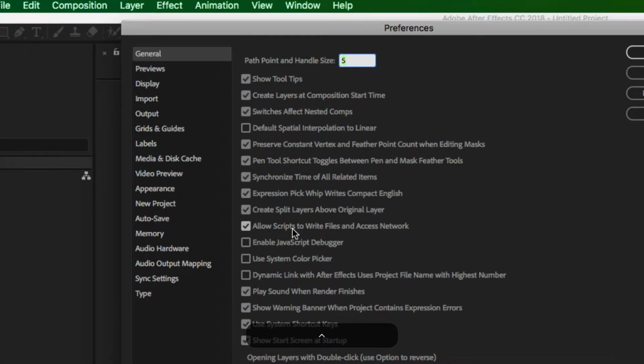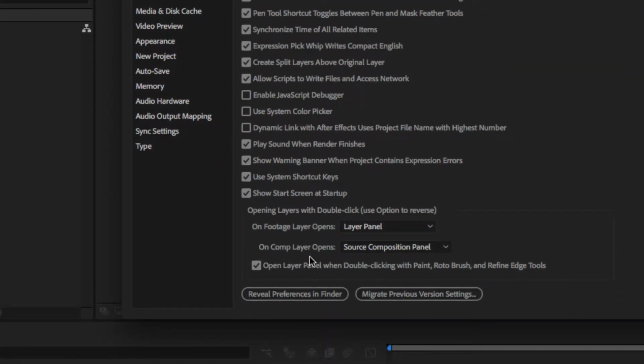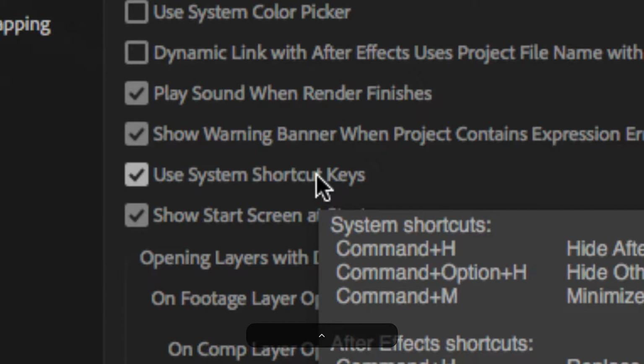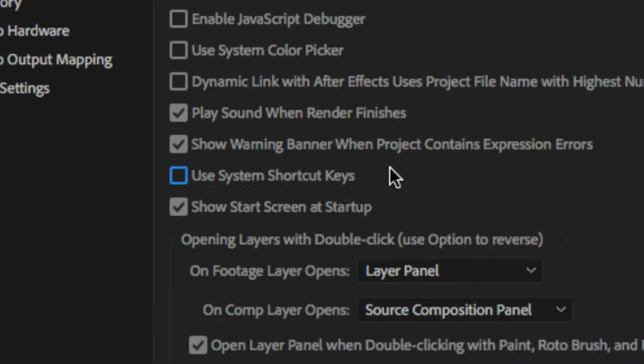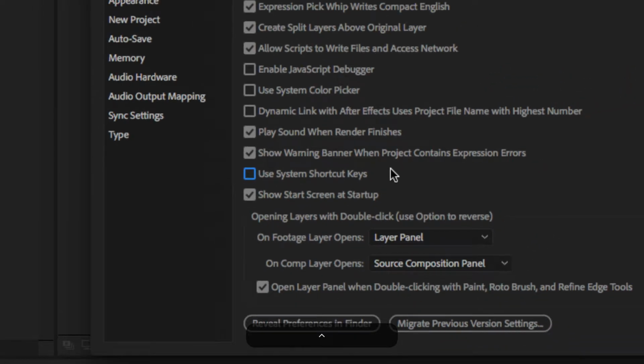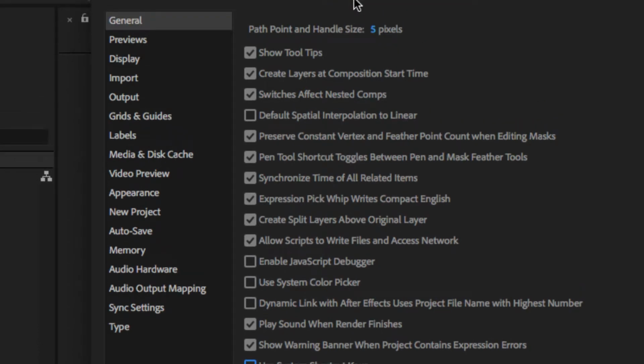Next, I usually suggest to disable this option here, so to not use system shortcut keys, because that way you can hit the shortcuts that usually After Effects users use. What they are specifically, I will also talk about in more detail later.